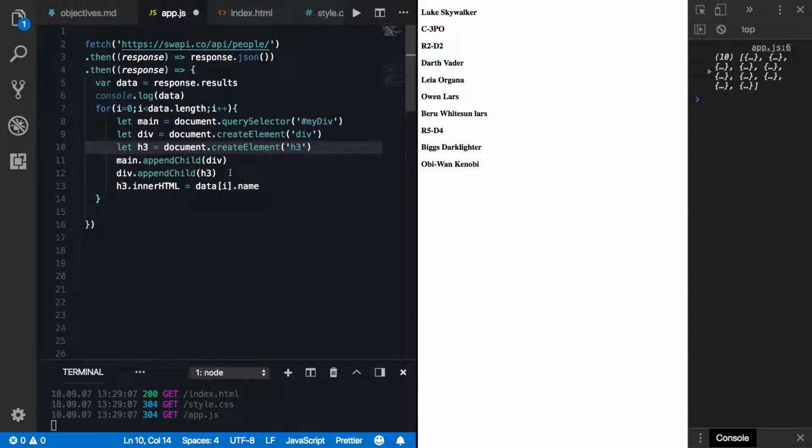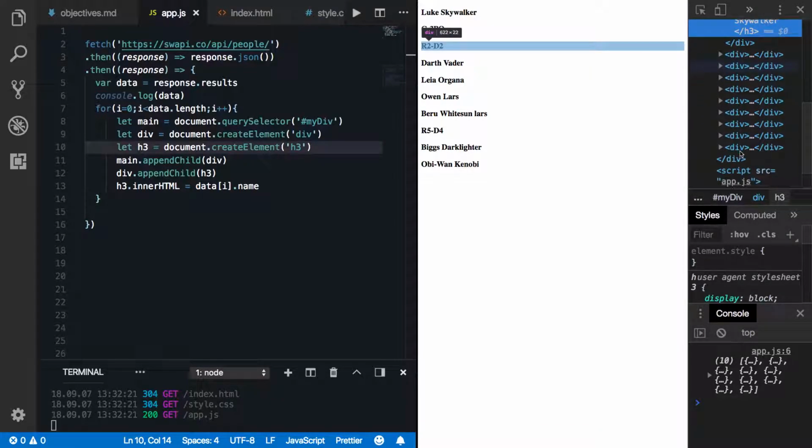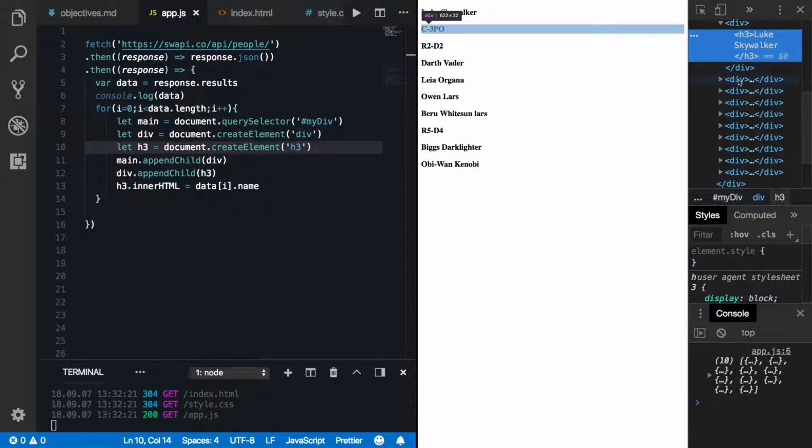We're going to create a div, put it onto our main, and then create an h3 and append that to our div. So now, if I save this, it doesn't look any different, but if you click on it, your h3s are all inside the divs. Div soup.